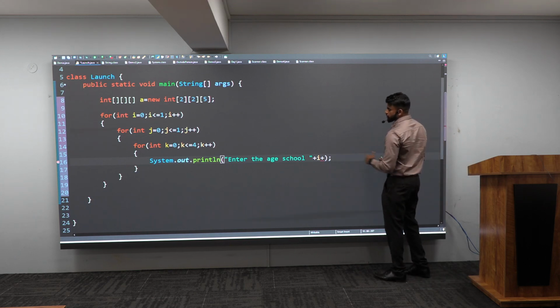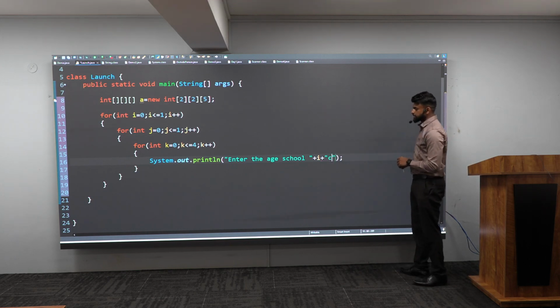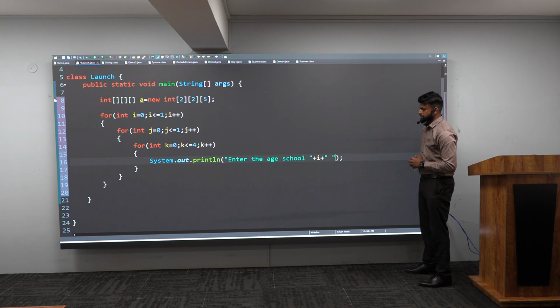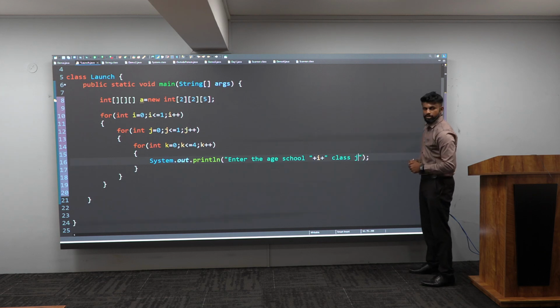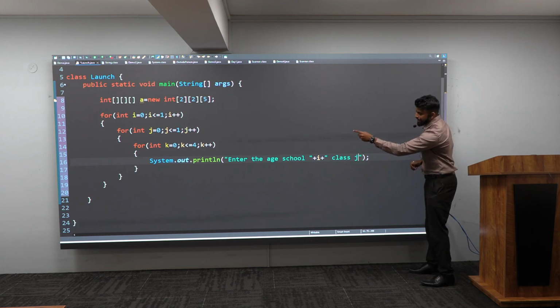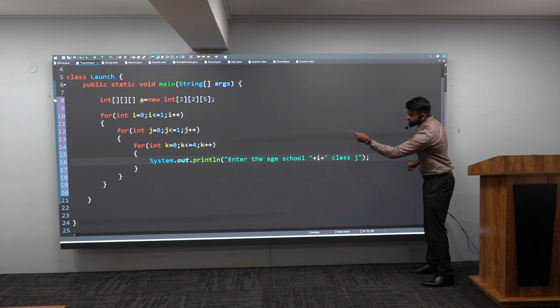So within double quotes, you tell space. Space you tell and tell class. Very good. Again space. 0 I want. So who is taking care of class? J. Means directly J should not be told. J tell here. How will it work now? Enter the age. School 0. Class J. That is how it works.